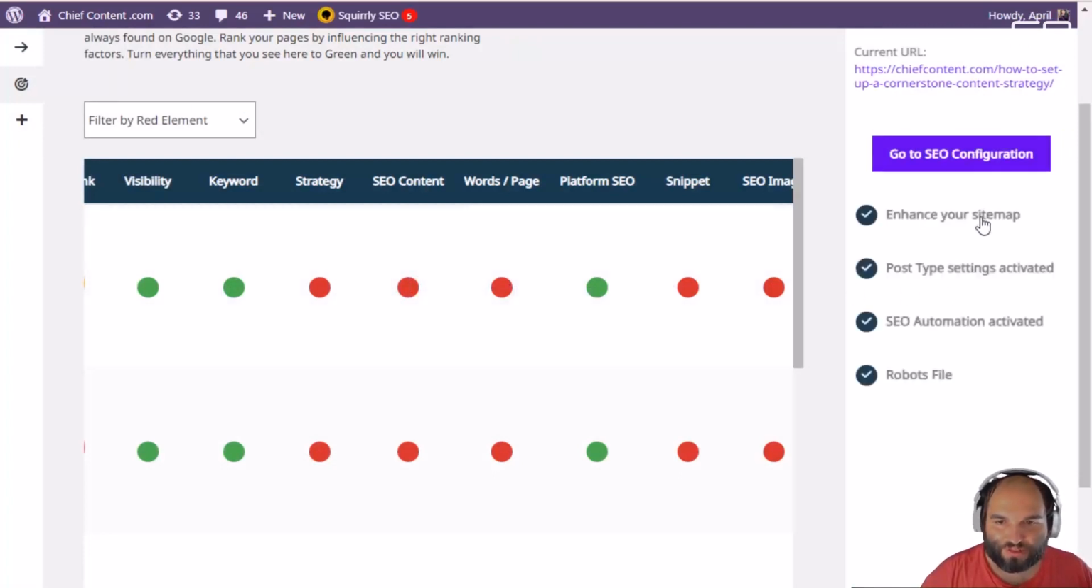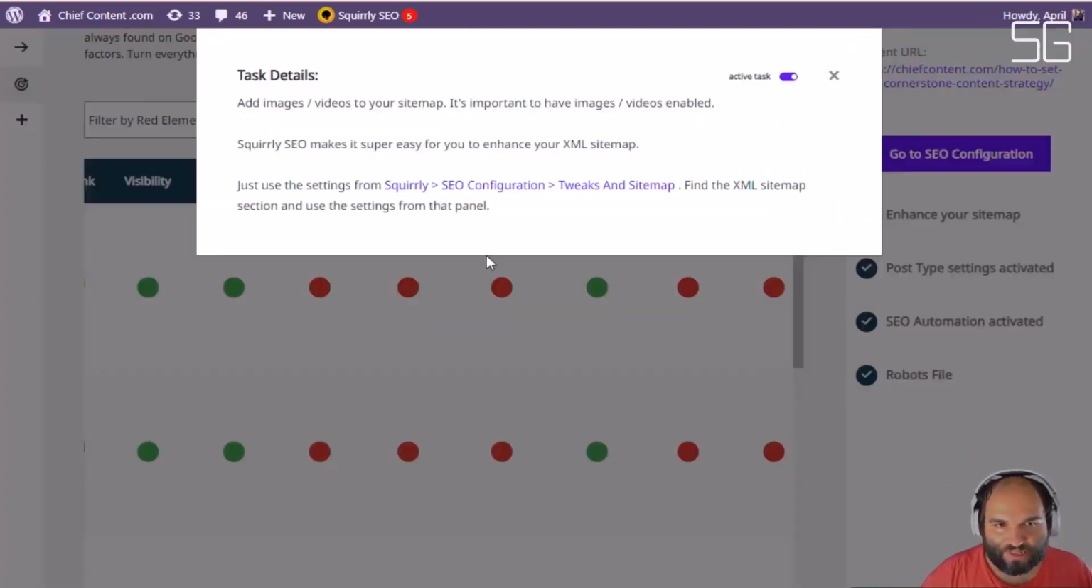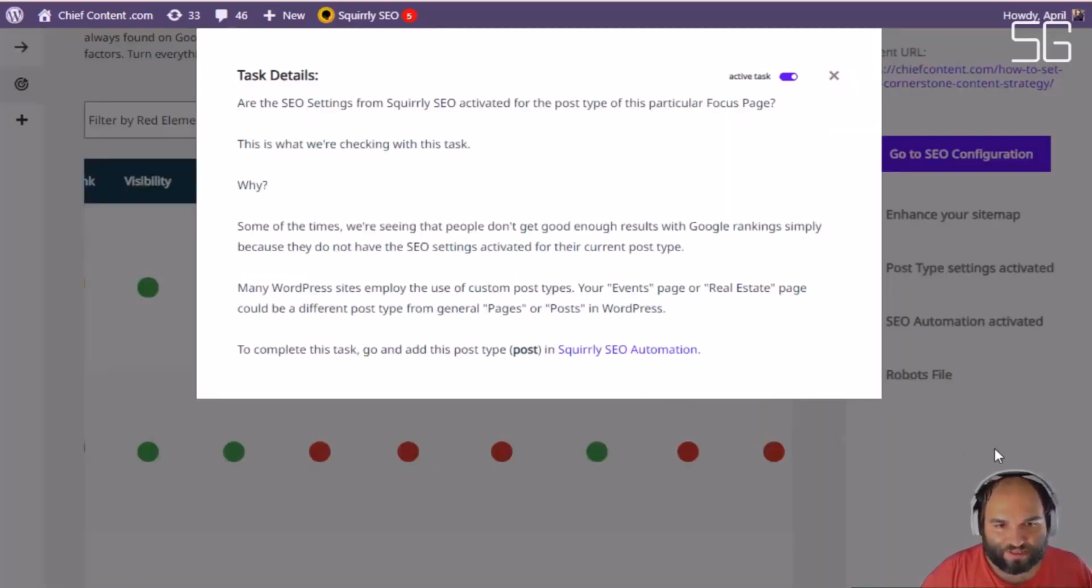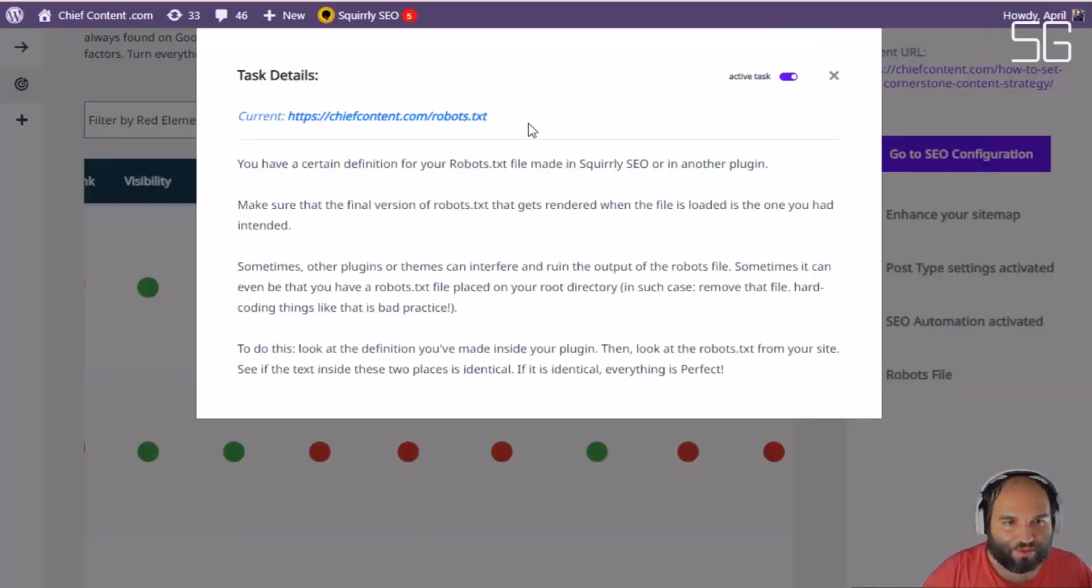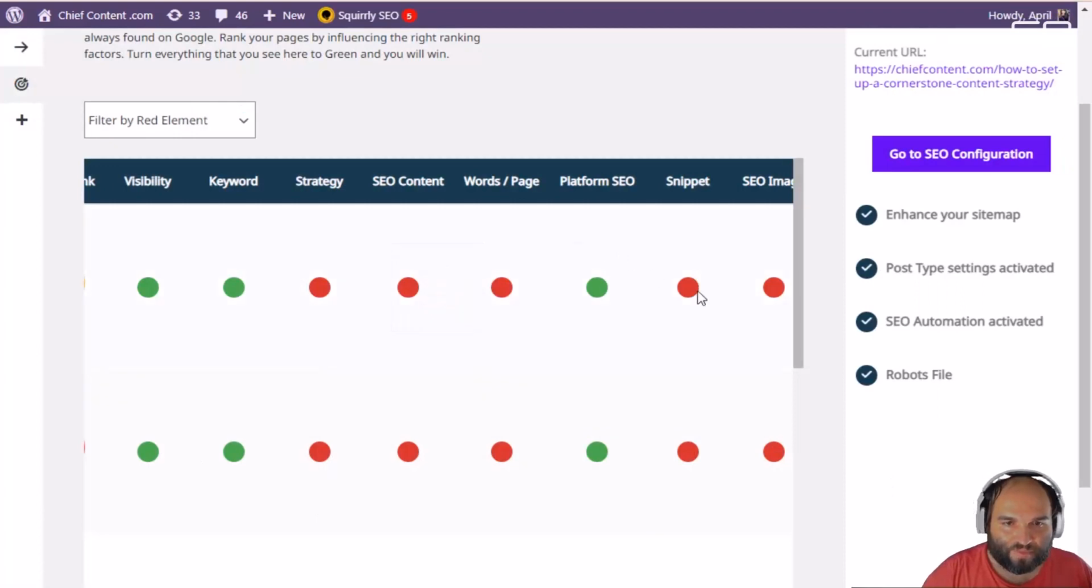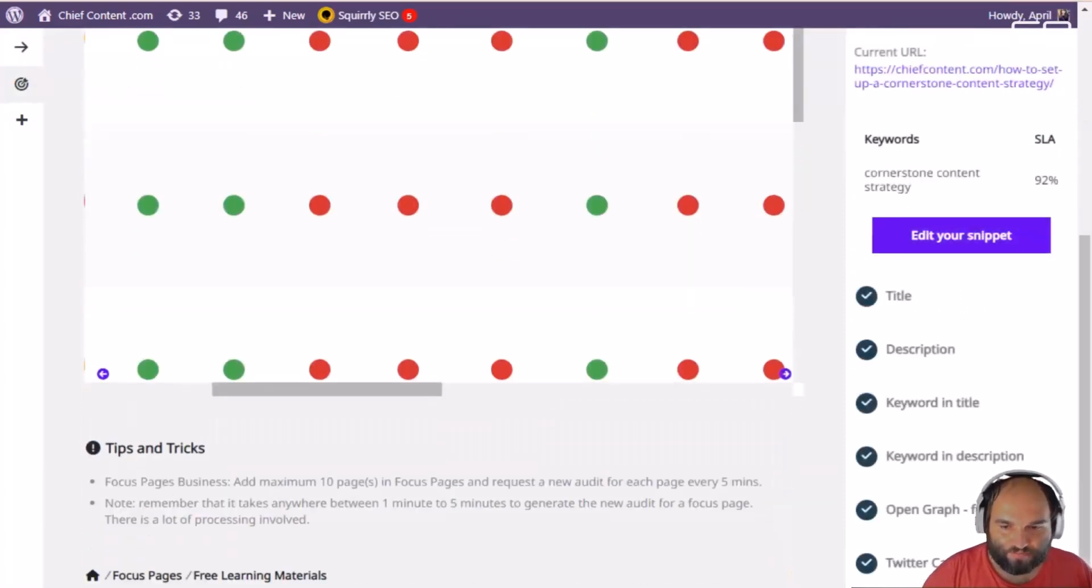Then you have platform SEO. Sitemap is enhanced. You can see where to go to enhance it. Post type settings are activated. It tells you all about it. So SEO automation is activated. We have the robots file with the current link. Then we go to snippet, as I've said.